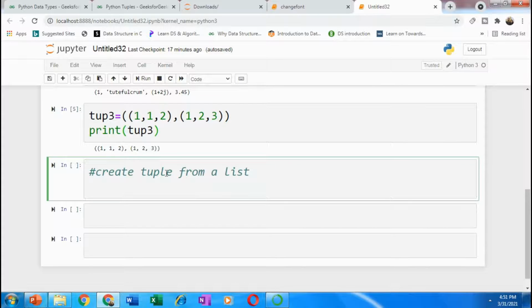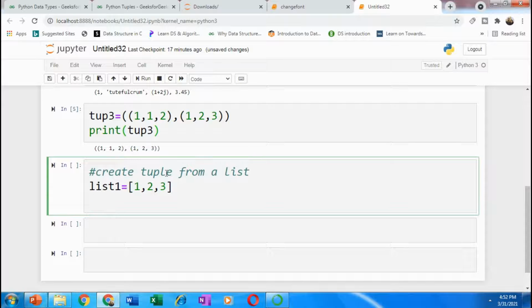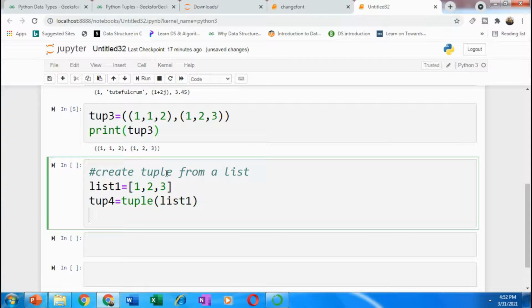Now let's see how we create a tuple from a list. So first we need to create a list. Let's call it as list1, and as we have discussed, the elements are enclosed within square brackets. So this creates a list. From this list we are going to create a tuple. So let's call it as tup4. Now what we are going to do is, actually we are going to typecast this list to a tuple. So we'll say tuple list1. This creates a tuple tup4.